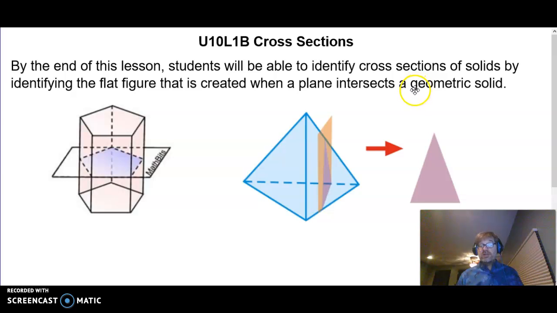So we are going to identify the cross-sections by identifying a flat figure that forms when a plane, any flat shape, intersects our solid. So you can see right here, if I was to take this plane and slide it through this prism, what shape is made? If I was to take this plane and slide it through this pyramid, what shape is made? That's what we're going to do for this lesson.